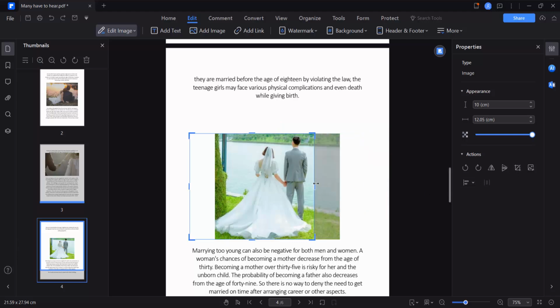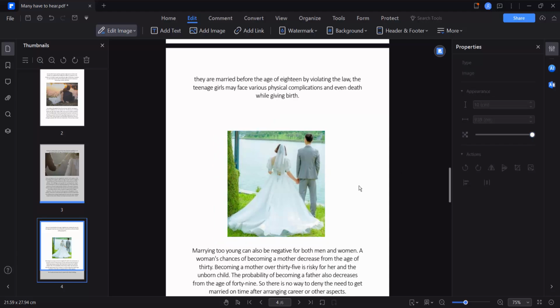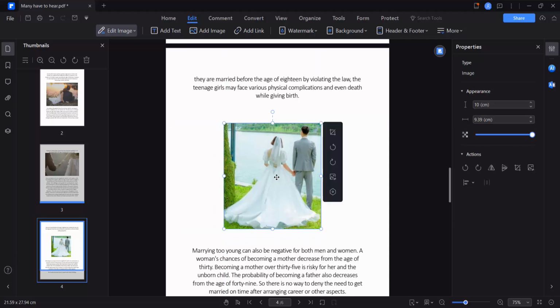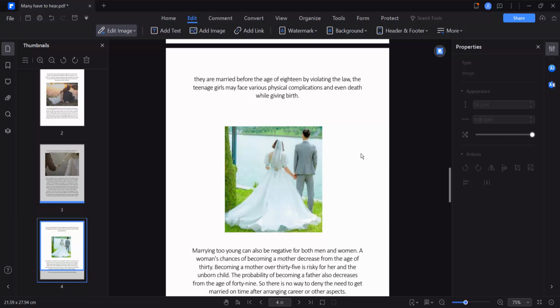I'll crop this image. Move this crop icon manually, and double click outside of this image, and you can see this image is now cropped. In this way you can crop all of the images from a PDF file.